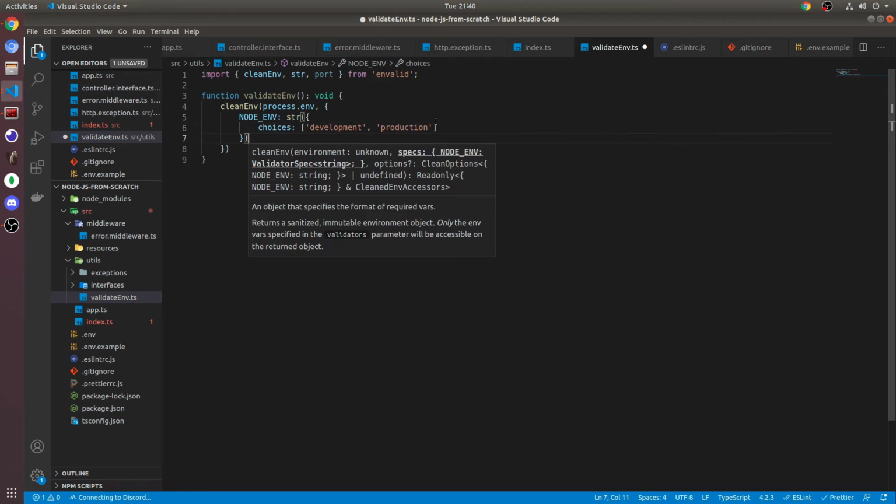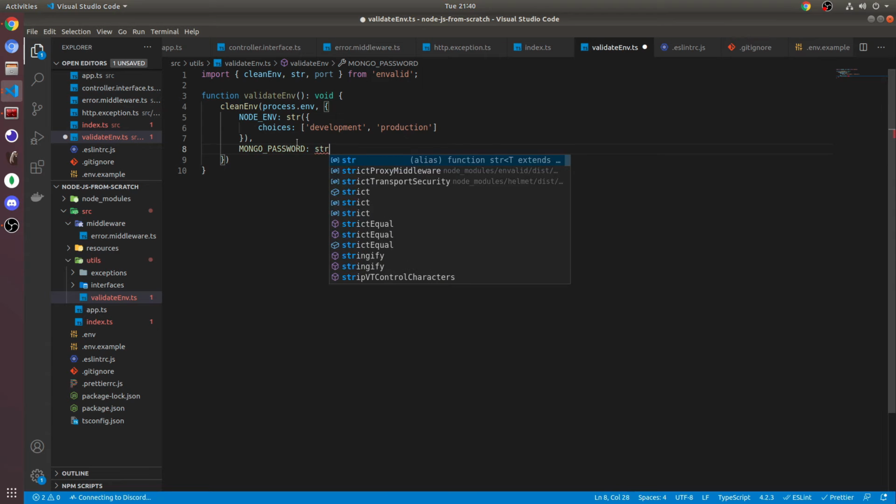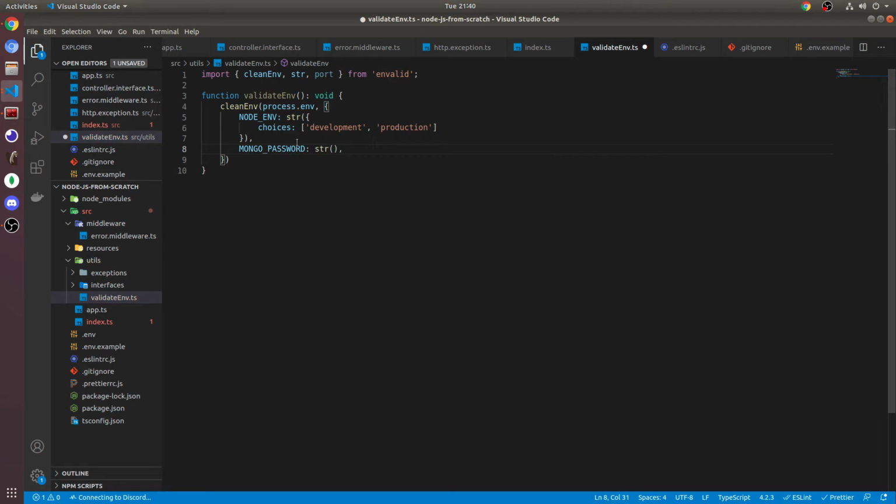And basically, if we pass in something that doesn't match one of these two, it will say it's invalid and it won't run the application. So this is essentially making sure that we have everything we need to run the application without failing. The next one is going to be Mongo password, and for this we just want it to be a string, and we just want to check that it exists, and we can do that just by passing string.